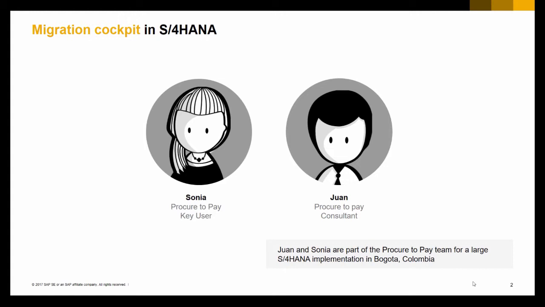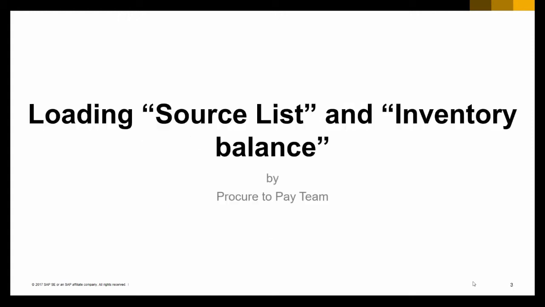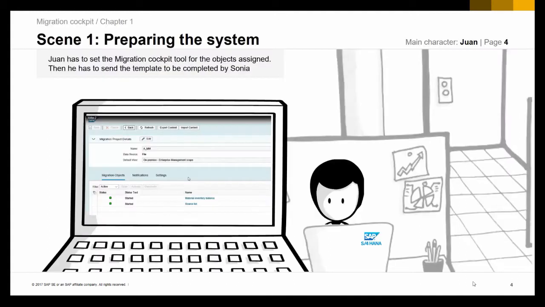Juan is a senior consultant. For the past 12 years, he has been working for SAP. Juan has implemented material management throughout Latin America and now has been assigned as a procure-to-pay consultant for Aconcagua. Sonia and Juan are part of the procure-to-pay team and have been assigned to load the source list and the inventory balance. The first activity is to set the Migration Cockpit tool with the Migration Objects assignment.